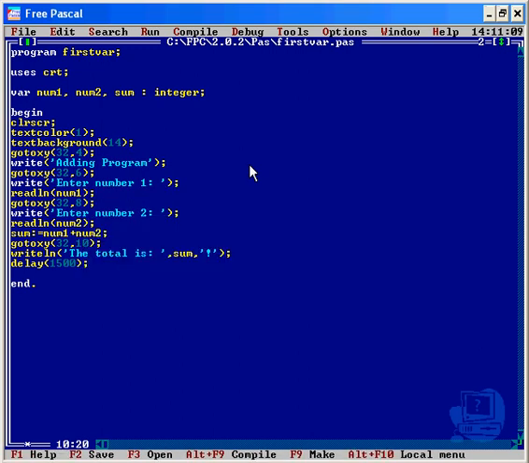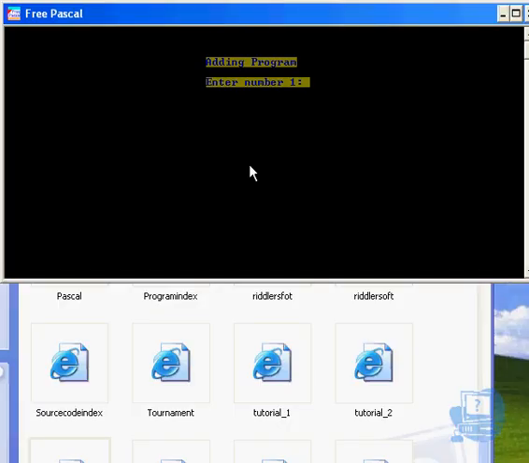Compile and run. And, ooh, that colour looks awful. Don't pick 14. Pick another one.